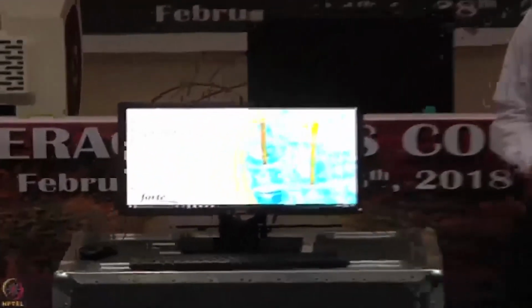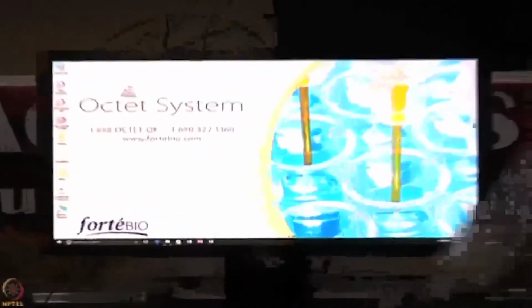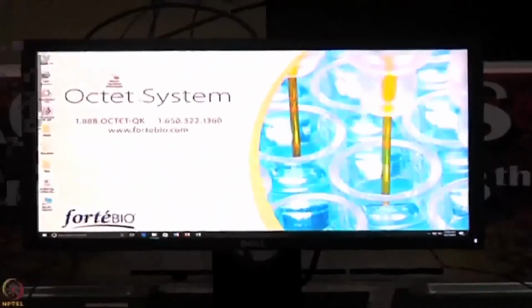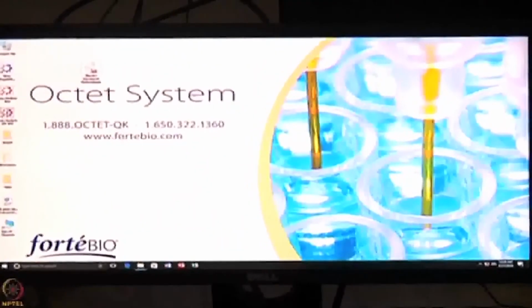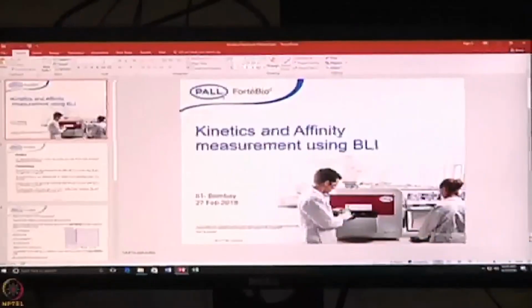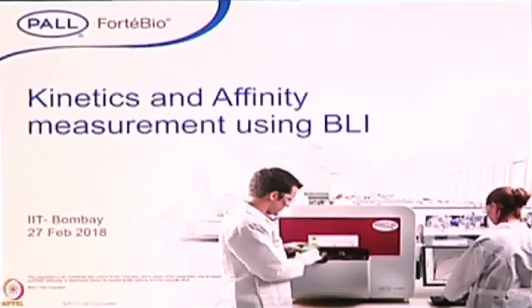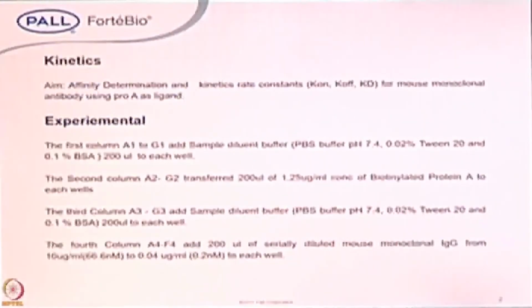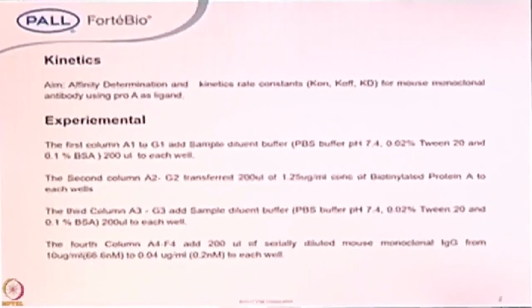So what exactly we are doing here is, the first experiment I am going to start is the kinetics. In this first experiment we are doing the affinity measurements as well as the kinetic rate constants for the mouse monoclonal antibodies using the protein A as a ligand.